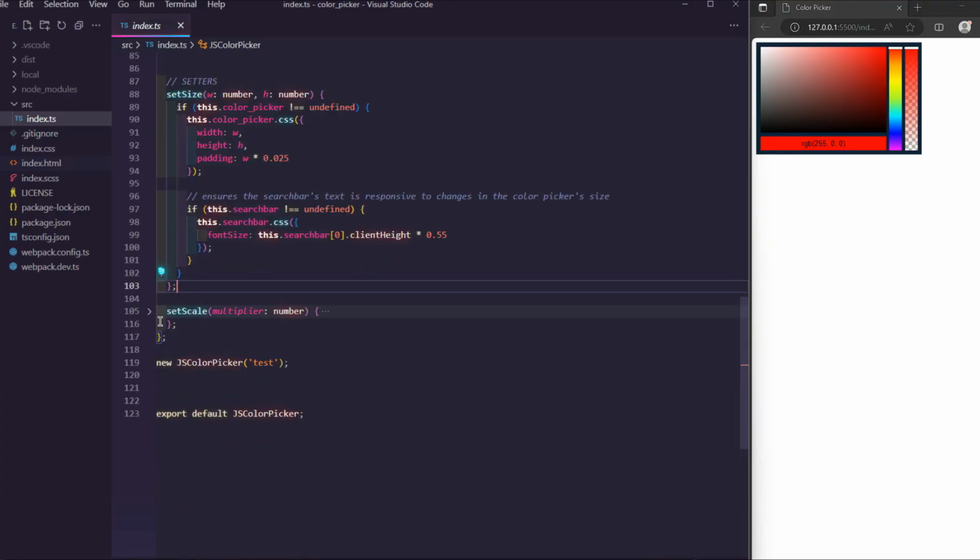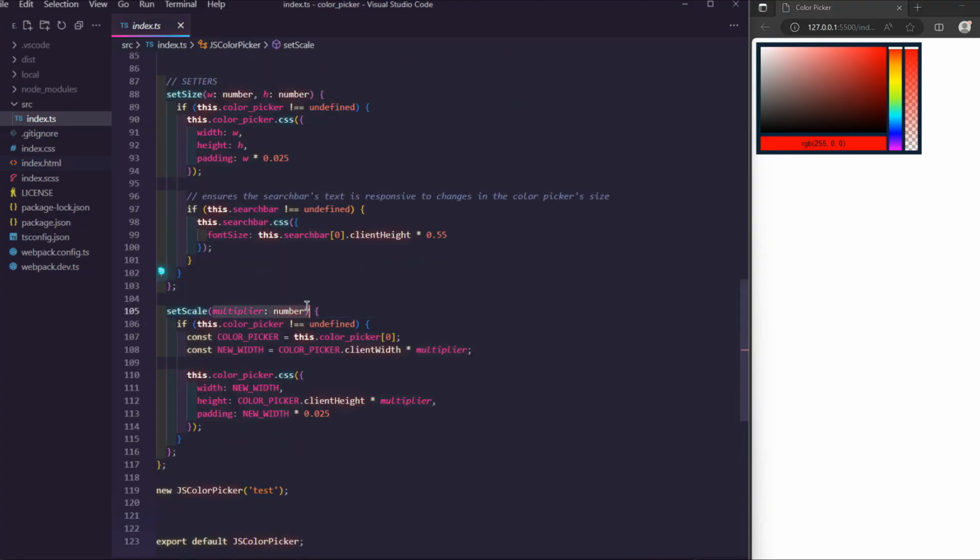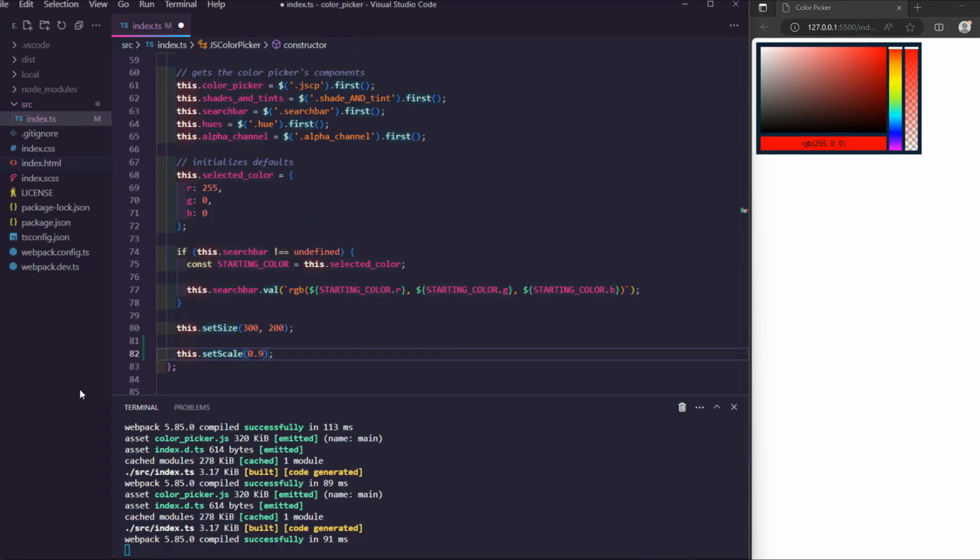The setSize method allows the developer to change the absolute dimensions of the color picker, but what if they only wanted to enlarge or shrink it without affecting the aspect ratio? My solution to this problem was to create another method that only asks for a number that will be multiplied with the color picker's current width and height. Passing a value less than 1 to the method shrinks the color picker, a value greater than 1 enlarges it, and a value of exactly 1 has no effect.